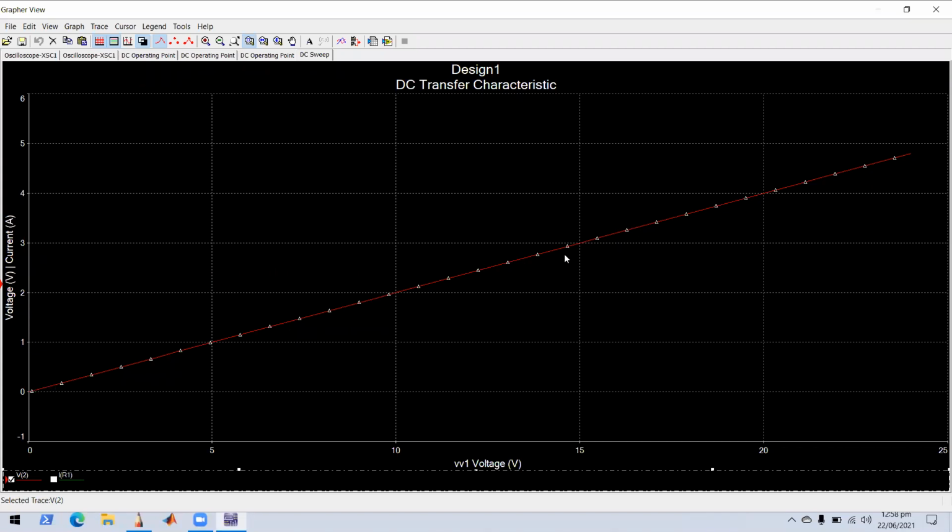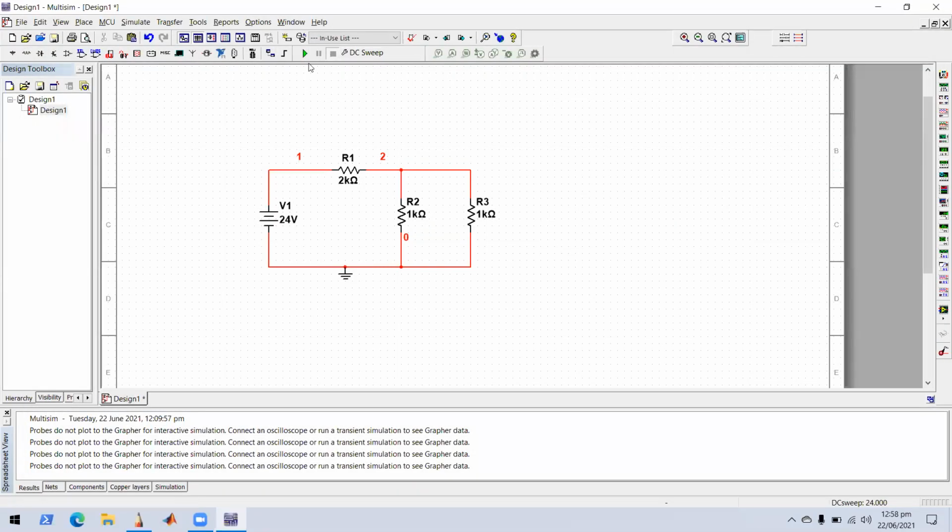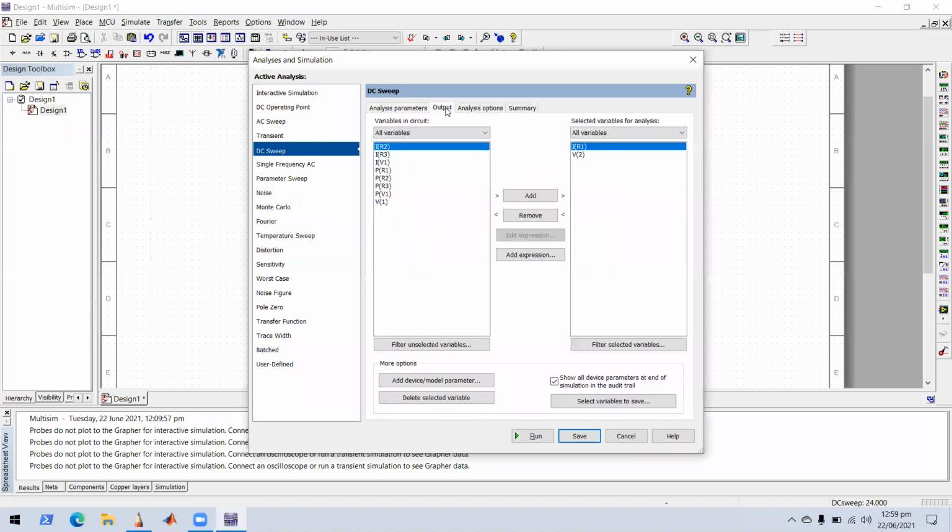So you see it increases linearly, right? There's no kind of curve or anything like that. It's just a linear increase. Now, the scale isn't correctly set for the current. So let's just delete the voltage first, then plot the current again, all right? So simulate, analysis and simulation. The output, let's delete the voltage. So just remove, send it back over this side. And plot the current.